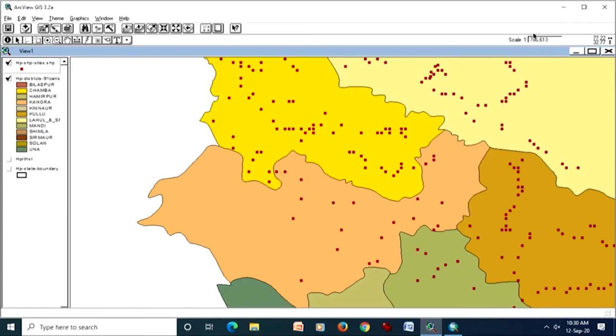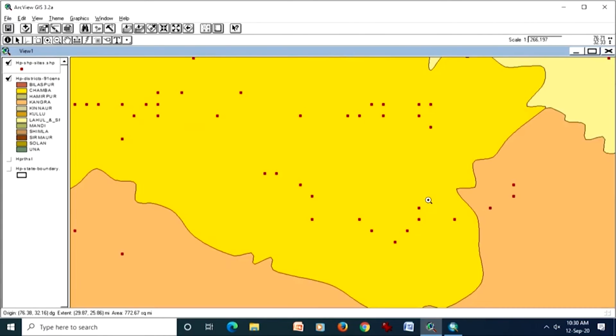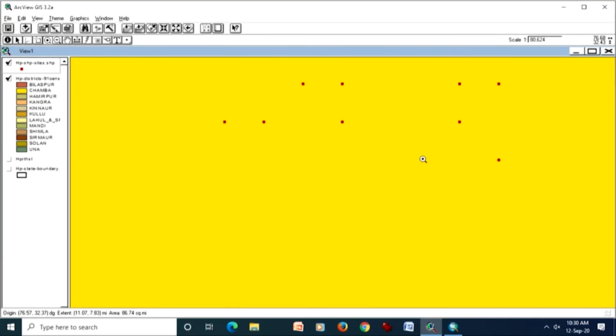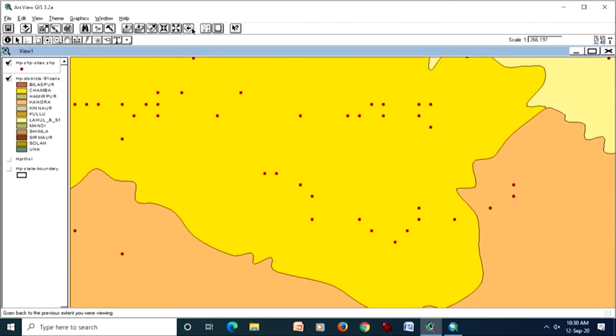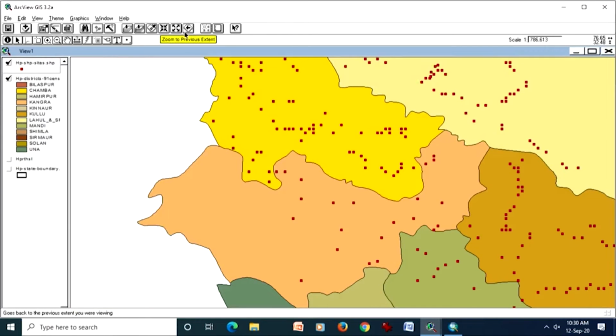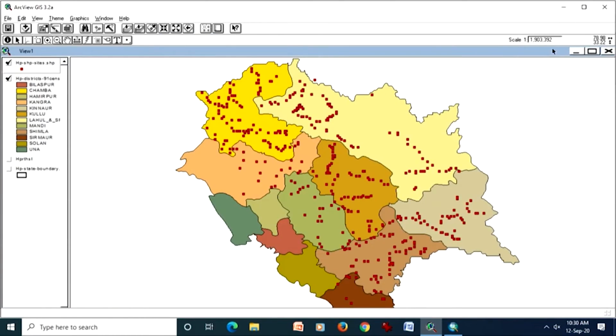Plus it is also showing the scale at this moment. So if I zoom like this, the scale will change. If I zoom further, the scale will change, and that means we are going towards a larger scale. So if the ratio value is smaller, we call it a larger scale. But if I zoom out like this, the scale will keep changing, and if I go like this, it has gone further smaller.